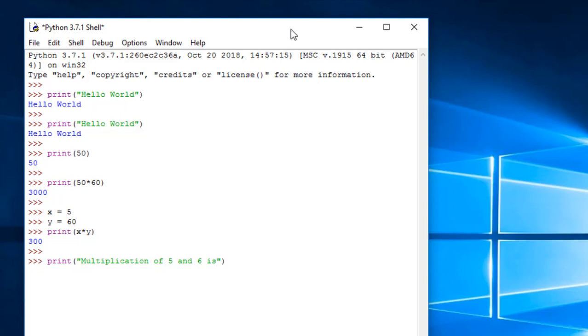To do that, what we can use is concatenation. If I add a comma after my string statement to give the second element, that is the second argument, and I process here x into y, that is my 5 into 60 actually, it will print the string, multiplication of 5 and 60, and then also print x into y. If I press enter, you can see it printed multiplication of 5 and 60 is, then a space that is there by default, and then the result of x into y.